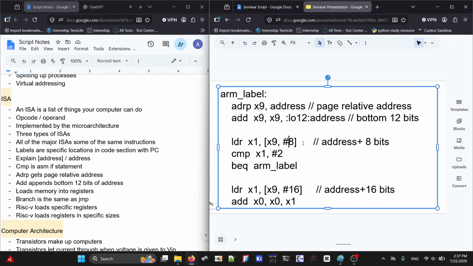Now that we've built our own virtual address, the operating system on its own will convert that to a physical address. But we don't have to do anything because we've already built our virtual address. Now that we've built it, we can load our value plus 8 bits into x1. We compare that to the value 2, right? Is x1 equal to 2? If it is, branch. If it isn't, move on and we load x1 plus 16, and we add this further.